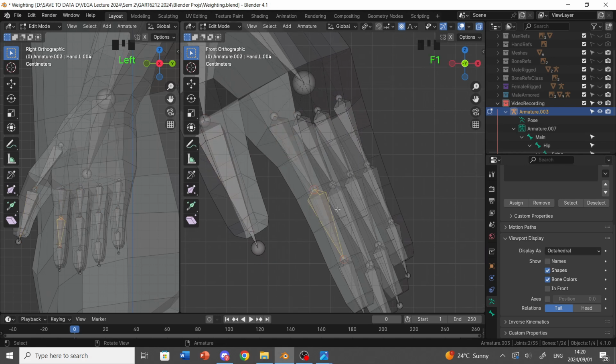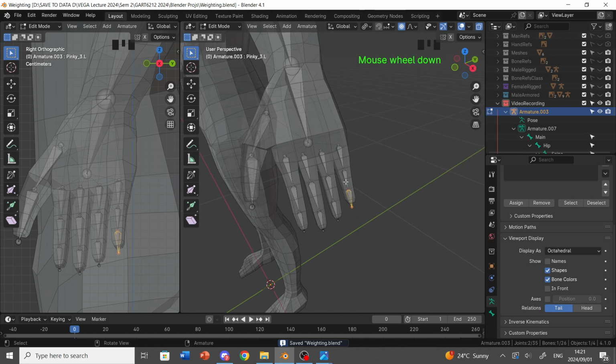So index, then I'm going to say index_2.L, index_3.L, middle_1.L, middle_2.L, middle_3.L, and then ring_1.L, ring_2.L, ring_3.L, and pinky, which I spell with a Y, pinky_1.L, pinky_2.L, and pinky_3.L. Cool. Everything has been named.